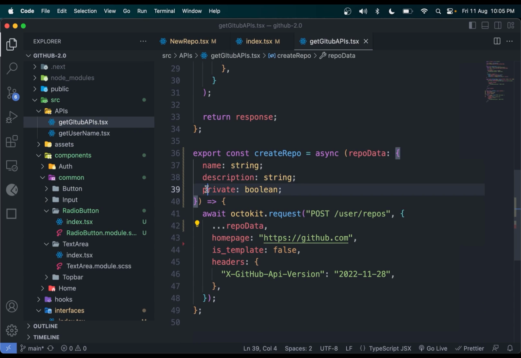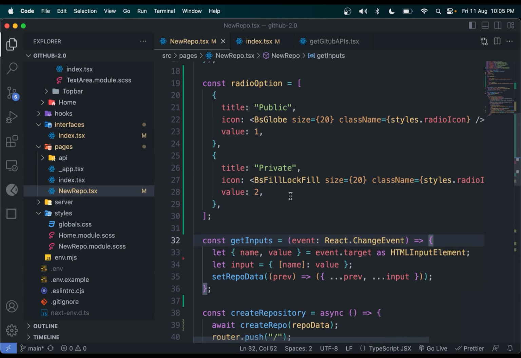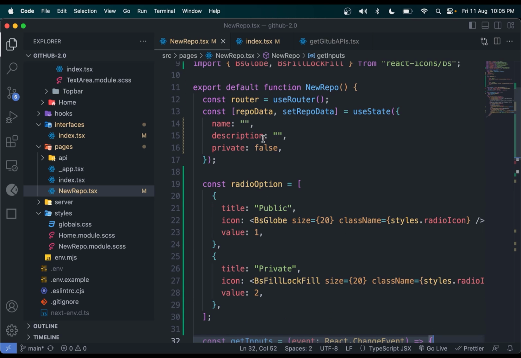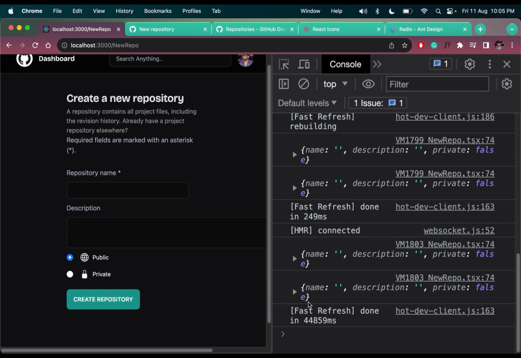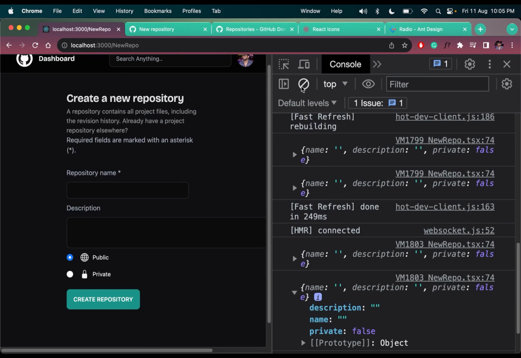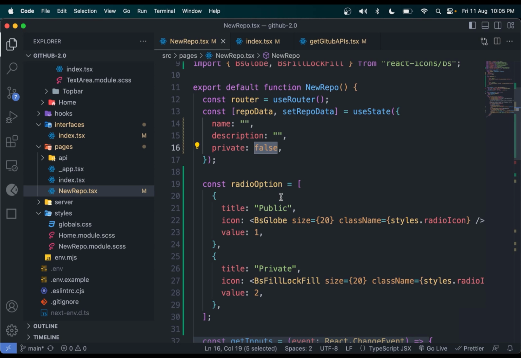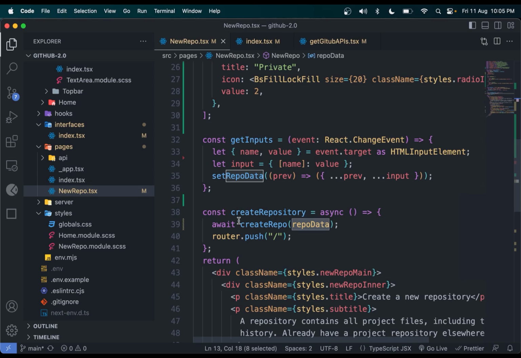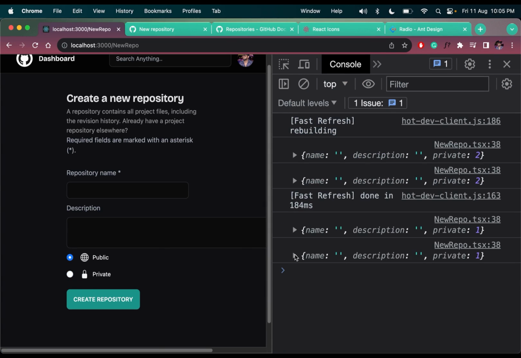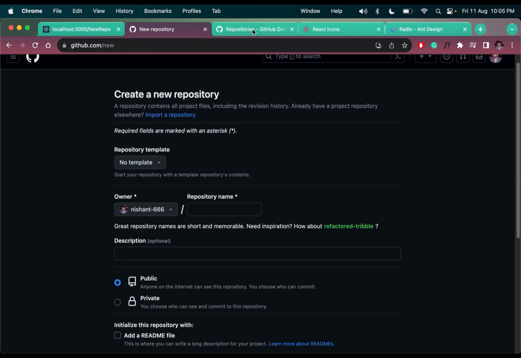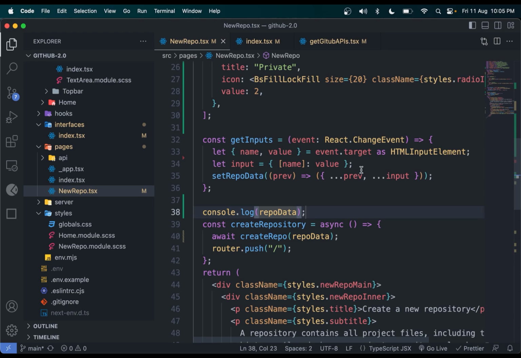For example, this private that we are having, we are setting it in here. So we have to make it a little different. So private is either false or true, but we are passing a number in here. Okay, let me just choose private. Let me do a console log again of this repo data. Oh, choose public. The private is 1. So we are not supposed to pass a number. We are supposed to pass a boolean value.